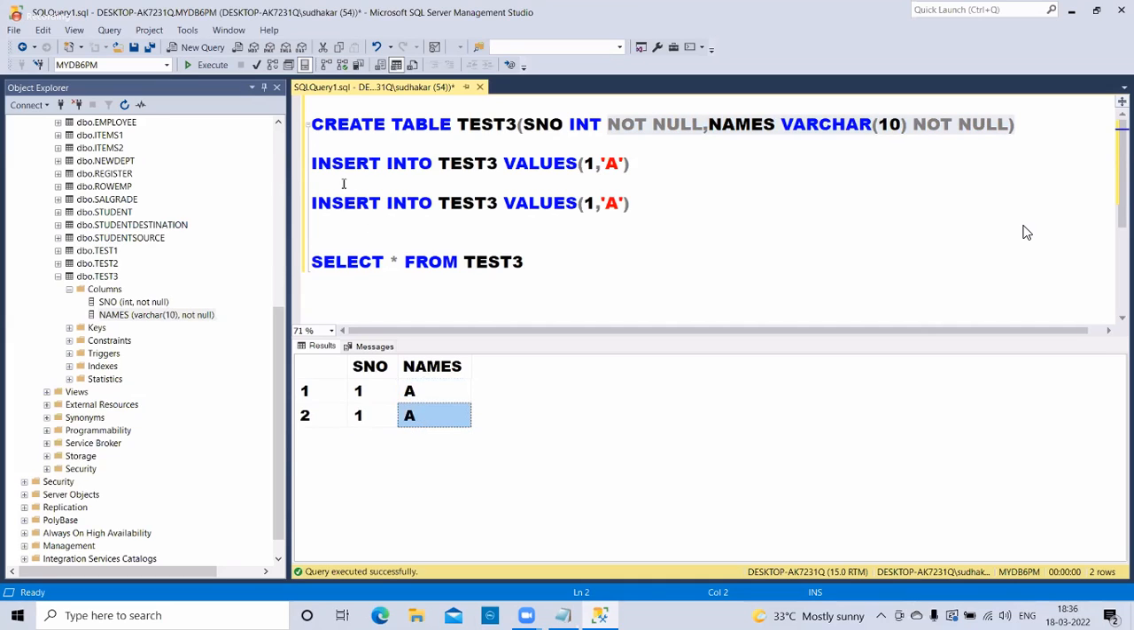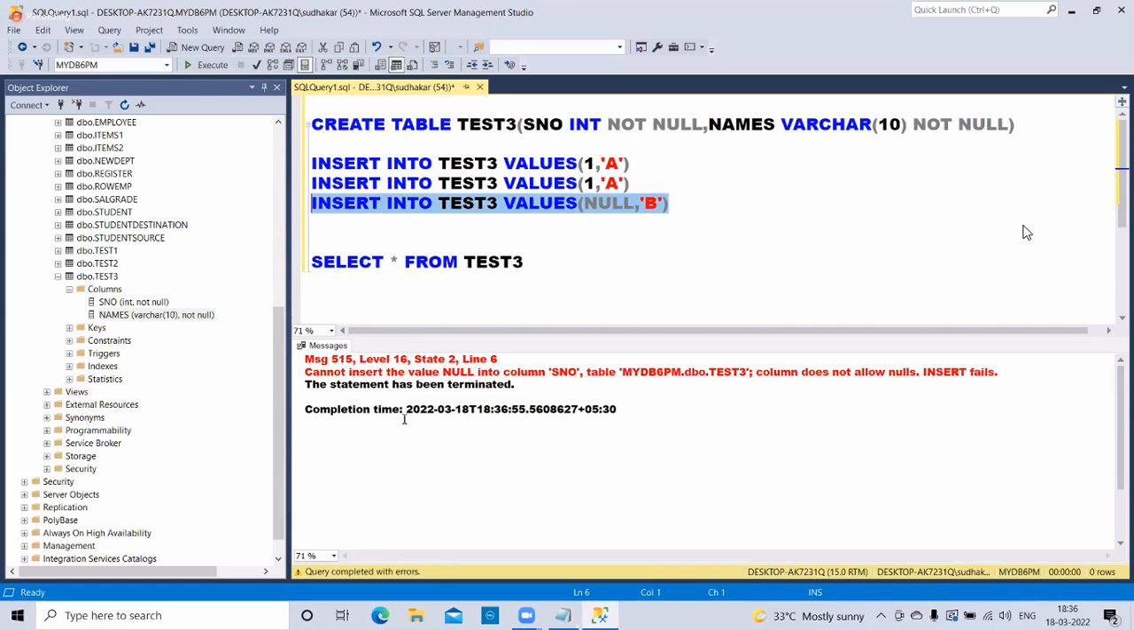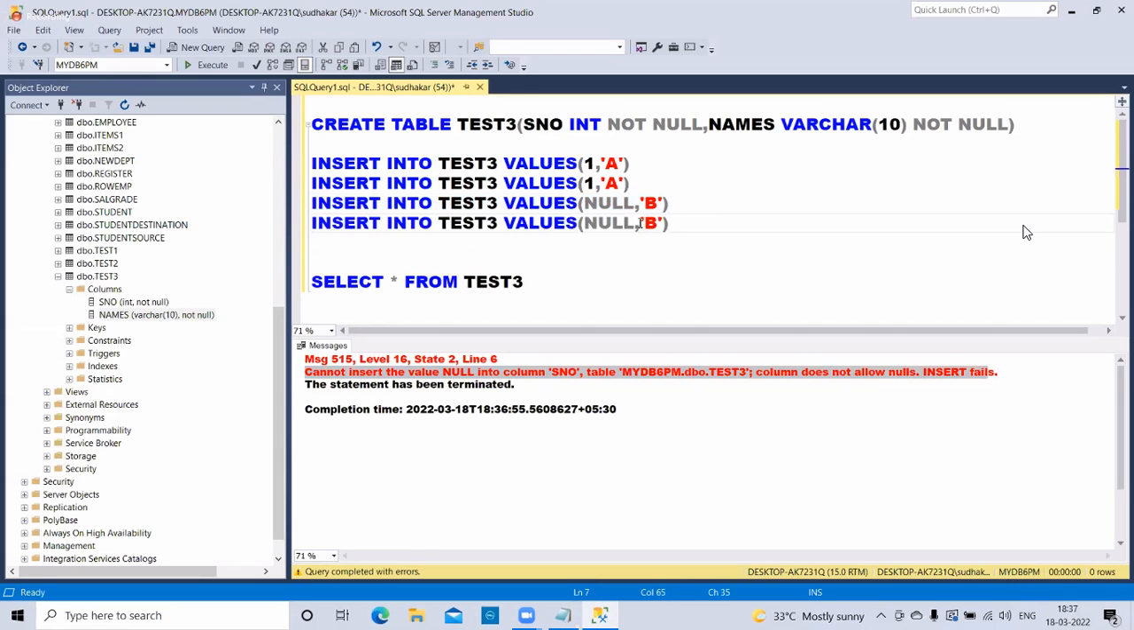Now if I want to insert the next record into test number 3, for example null comma b, here in the serial number column I'm inserting null and in the name column I'm inserting b. You can see it shows an error: cannot insert the value null into the serial number column, the table and column do not allow nulls, insert fails. In the same pattern, in the second column, suppose I pass it now.